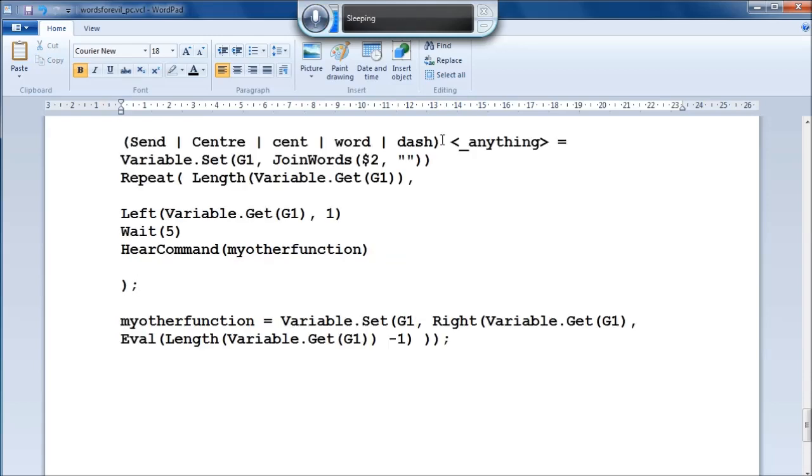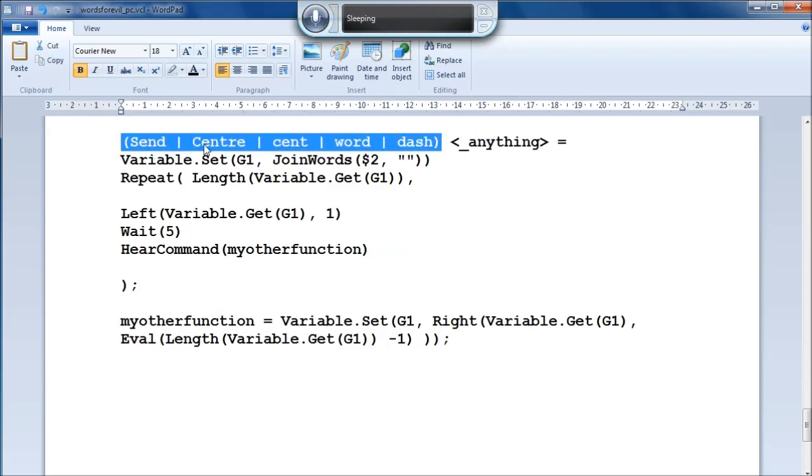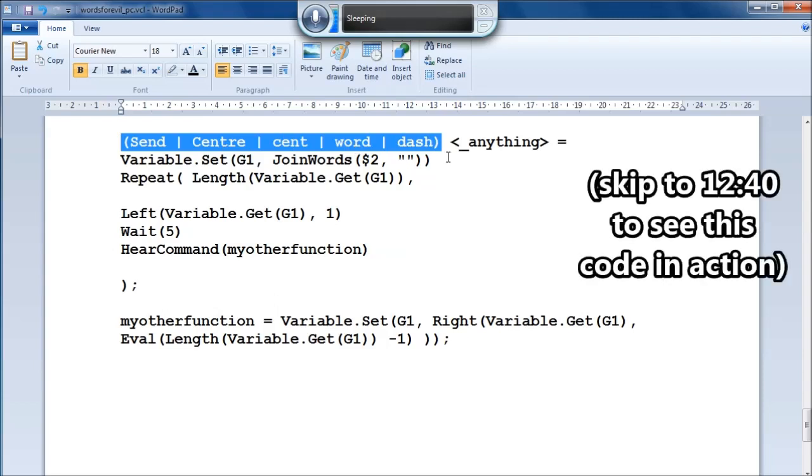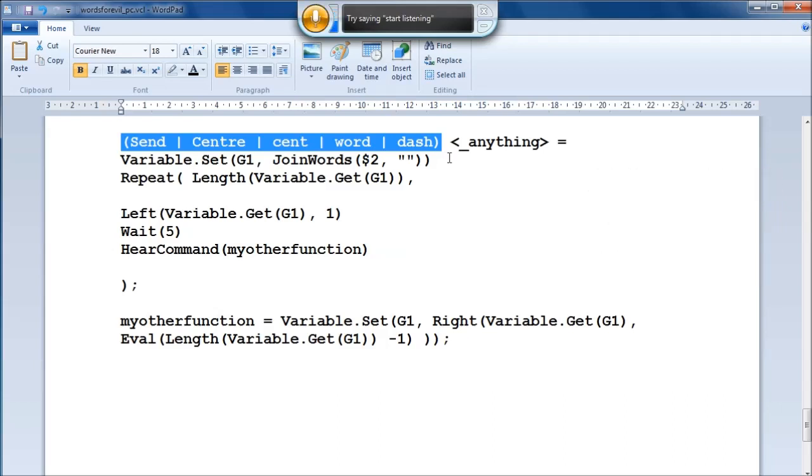Finally, after a lot of research and testing, I used functions in Vocola for setting variables, getting variables, and calling functions to make a single recursive function that will send each letter one at a time for any word that is prefixed by send, center, sent word, or dash. Given the limitations of Vocola 3's code, this took me quite a while to put together such that it actually worked, so I'm going to go through it, but we'll unpick it slowly.